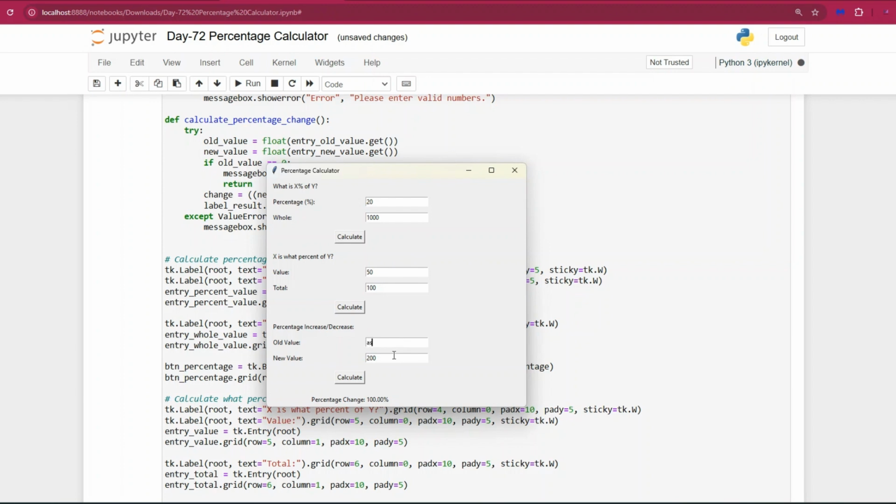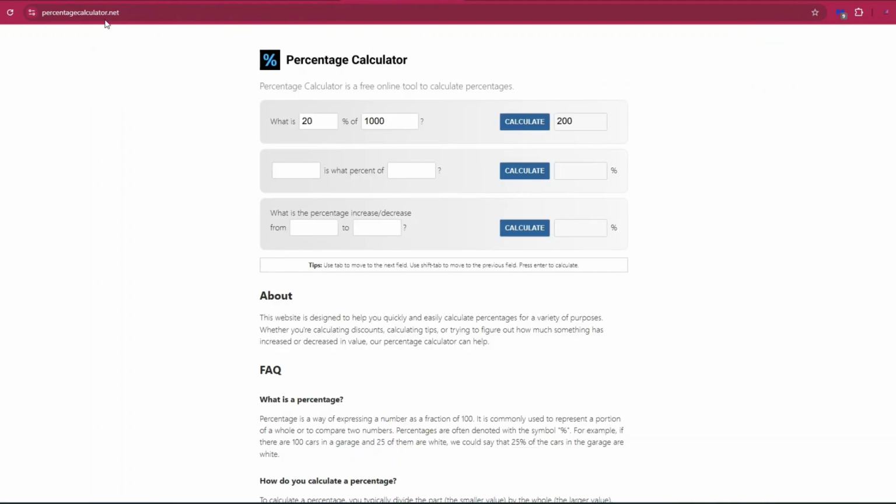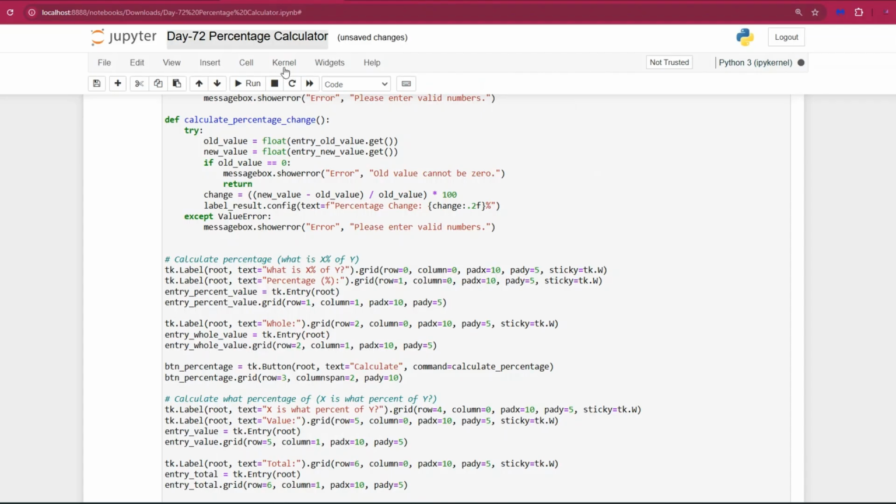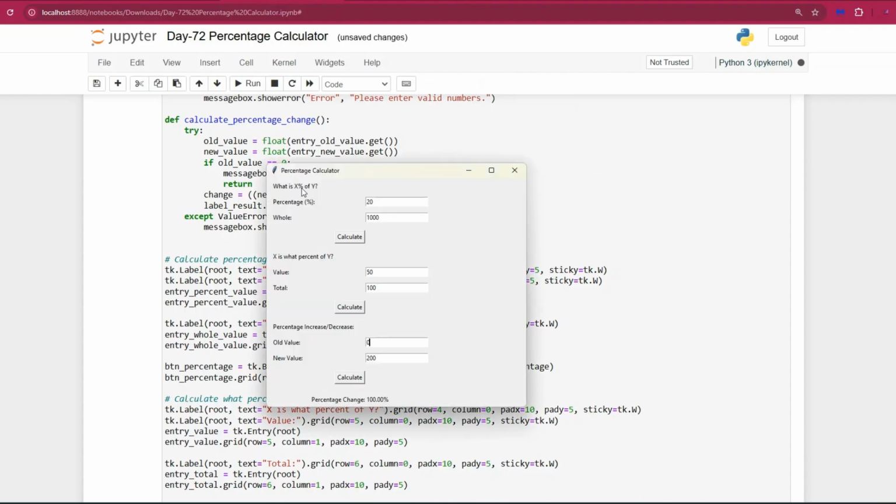So let's try some errors. So if my user is like sleeping and types rubbish, we get a message box that says, please enter valid numbers. And then what if for the old value, they type 0, because it's not supposed to be 0. Old value cannot be 0. So this is how we're able to replicate the percentage calculator.net using Tkinter. And this is our graphic user interface.